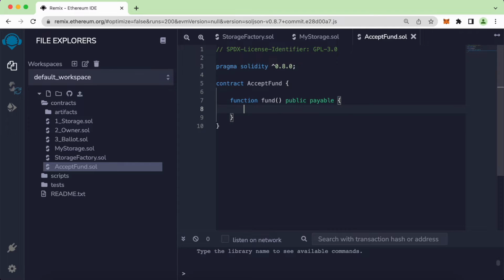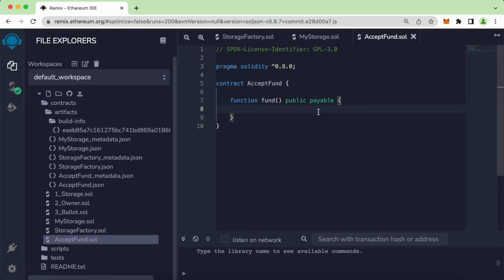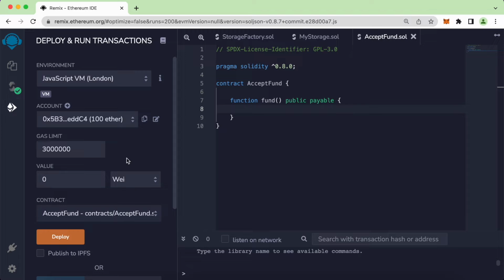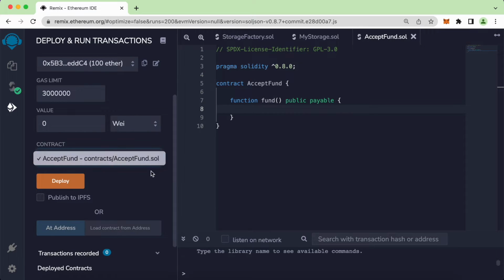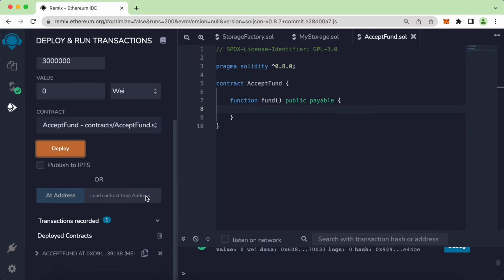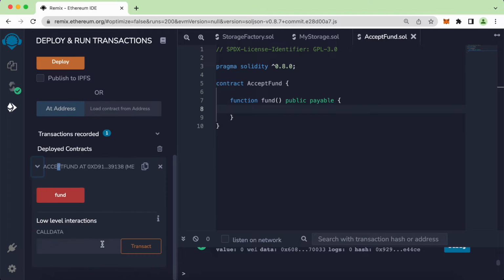All right. So right here, before we write anything inside, let's first compile this and quickly show you what it shows when we use this payable keyword. Command S on Mac, and it compiles successfully. So now let's go to this tab, and you can see it selected accept fund.sol, and we can click on deploy. Now let's take a look at what's here. You can see there's a new red button. It says this is payable. So now let's click on this.